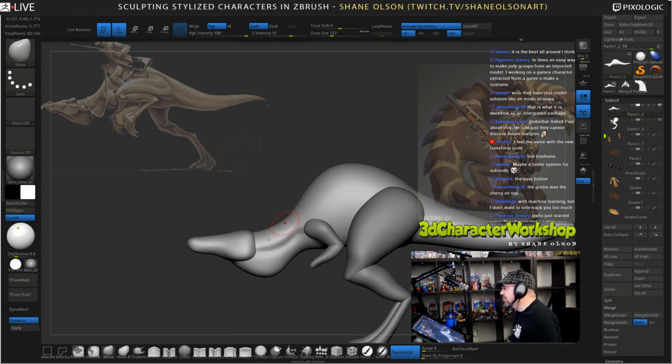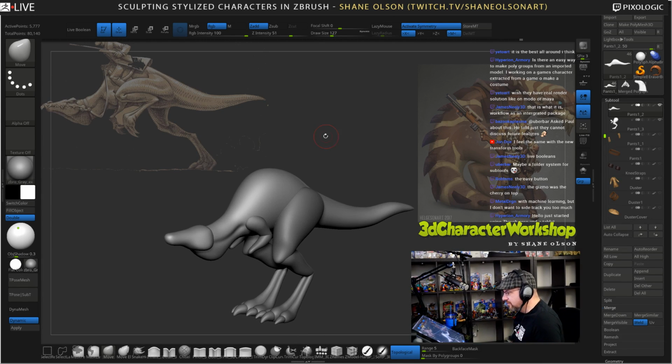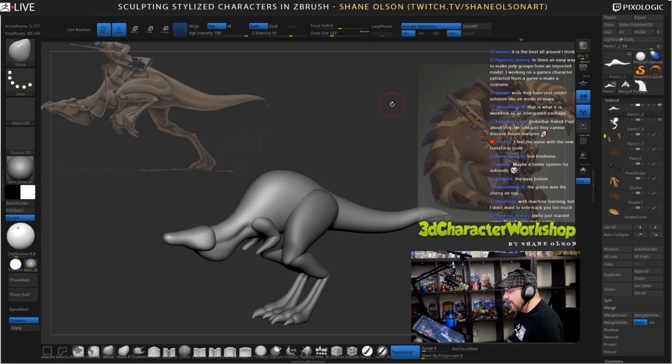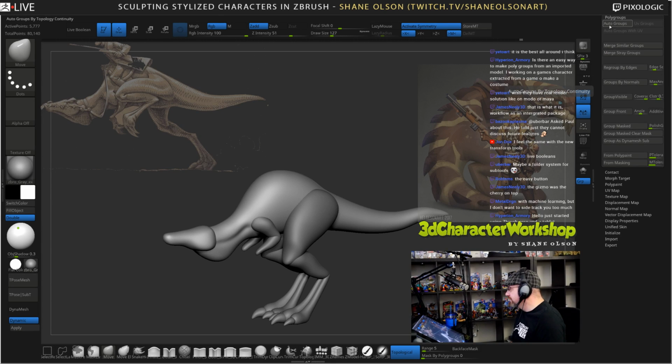Is there an easy way to make polygroups from an imported model? You work on gaming characters extracted from a game to make a costume. Yes and no. There are two ways that you could probably use. One way is using auto groups, and what auto groups does is it will put every single separated piece, like separate polygon islands, into their own polygroup. So that's one way. And then you can move pieces and parts all around. That's just under polygroup. So over here, polygroups, auto groups right here.